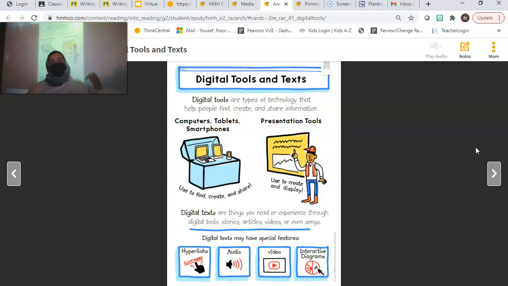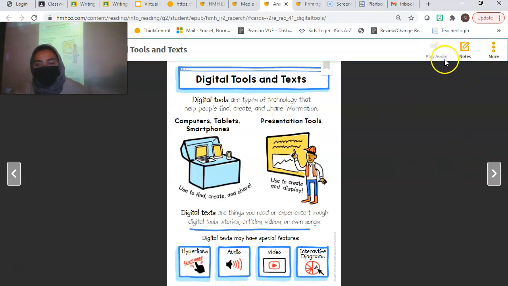I am displaying them. So digital texts are things you read or experience through digital tools, such as stories, articles, videos, or even songs. Those are all digital texts. They may have special features. They may have hyperlinks, audio, video, interactive diagram. Here in this one, let's see, does it have hyperlinks? No. Here it says play audio. So sometimes this one does have audio, and sometimes it does have interactive diagrams.